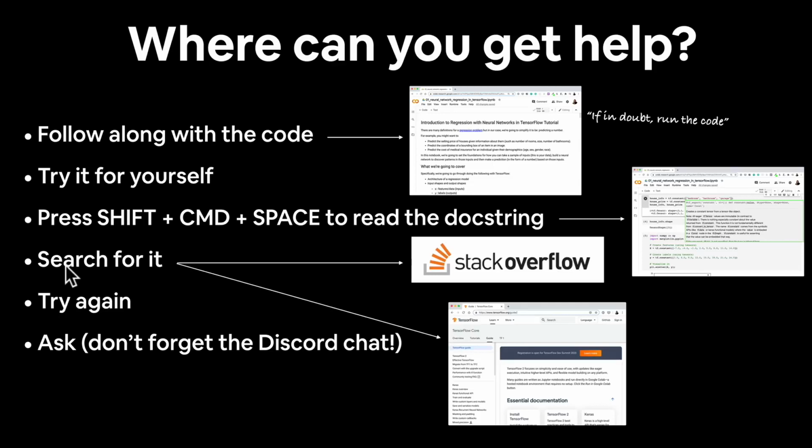But then, still stuck, search for it. You're going to become very familiar with these two resources here, Stack Overflow, and of course, the TensorFlow documentation, which is forever improving, forever getting better. So it's very vast, but with a lot of experience, hands-on practicing, checking it out, you'll start to get much more familiar with it. Then, once you've learned some things from searching for it, don't forget to try the code again. Remember, back to the motto, if in doubt, run the code.